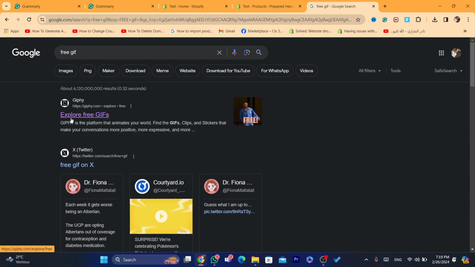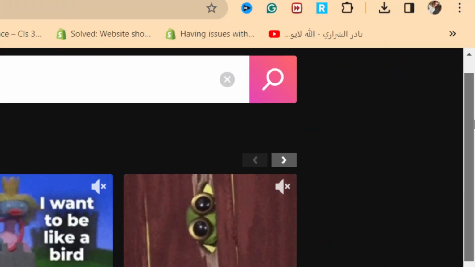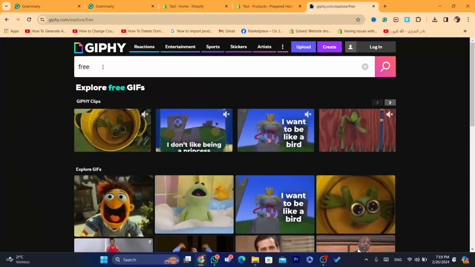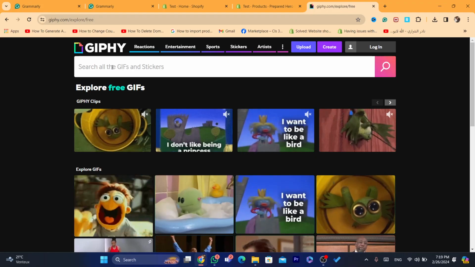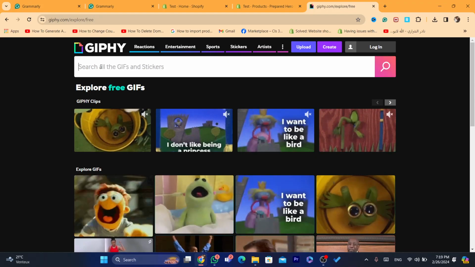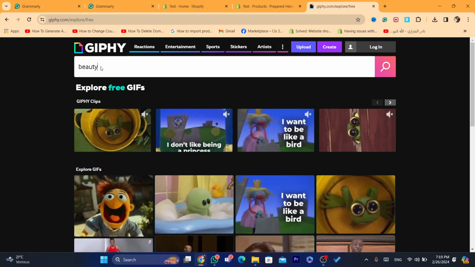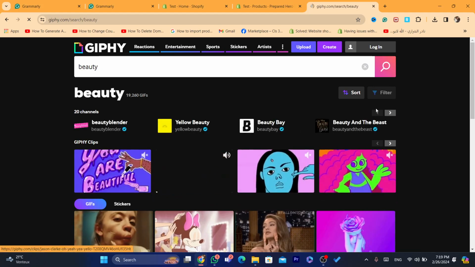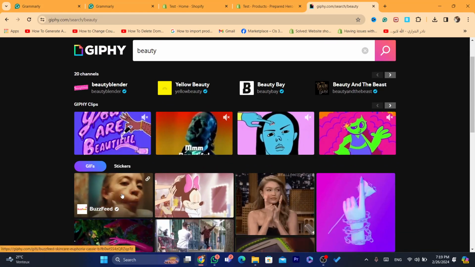It also says here explore free GIFs. Now here you just need to search for a GIF that you want to add to your Shopify store or to the product page. Okay, now I'm going to search, for example, for beauty. Okay, as you can see, there are a lot of GIFs here. I'm going to use this one.